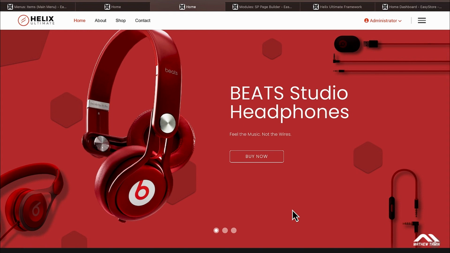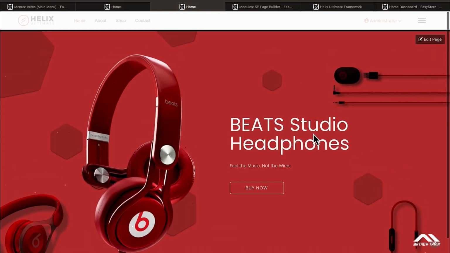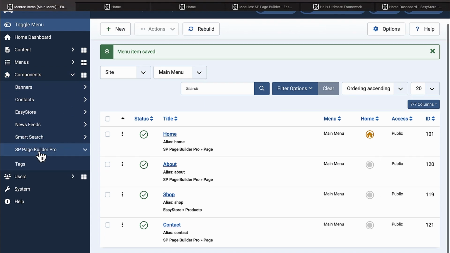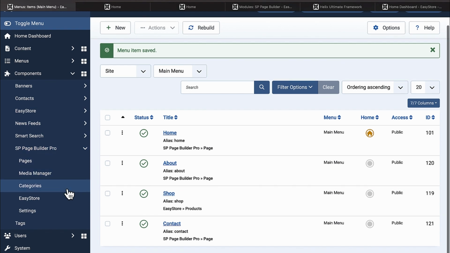So we're going to add something else to this. I want to keep this simple. We're going to add something else to this. So let's go back to components, go to SP Page Builder, and let's go to pages.